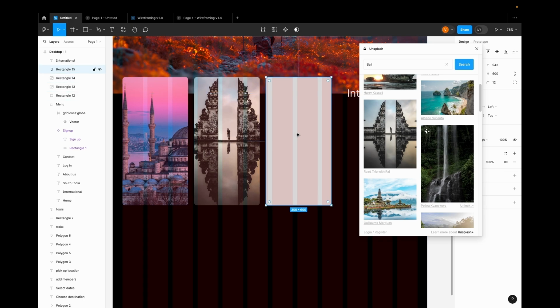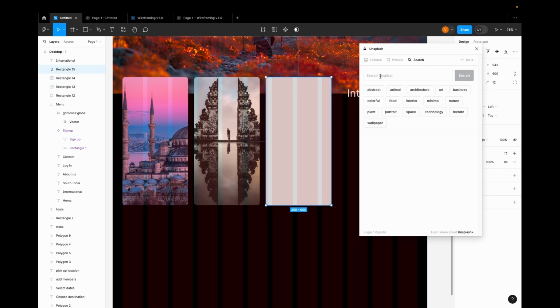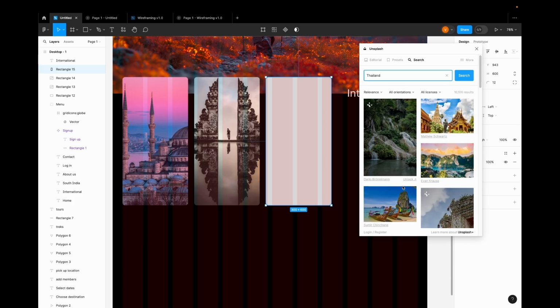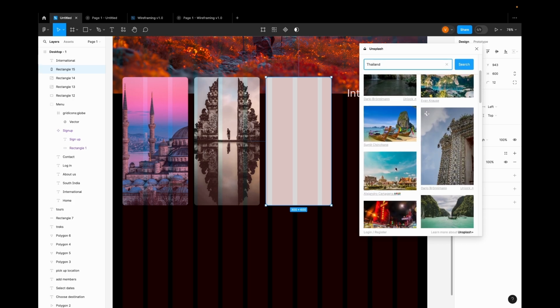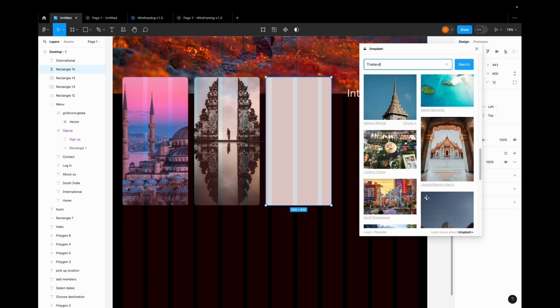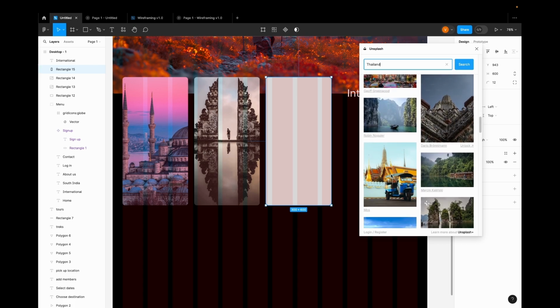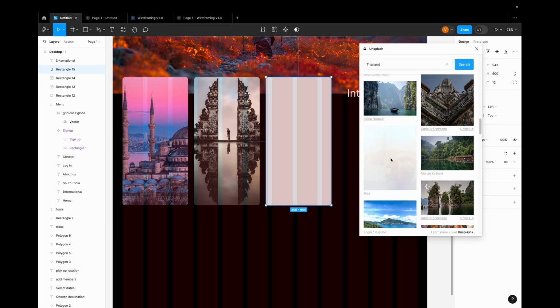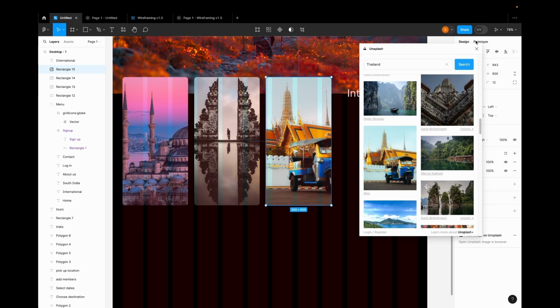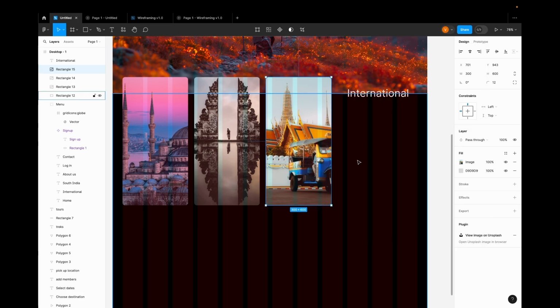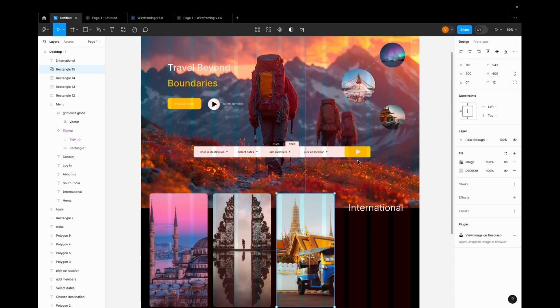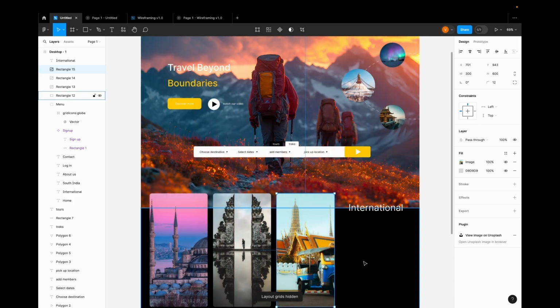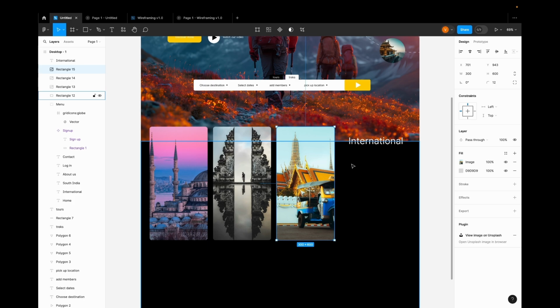Wonderful. Let's select our third rectangle and maybe we will search for Thailand. Wonderful. There are some really beautiful images of Thailand. And I'm going to select this one. Wonderful. Let me X out of it. I'm going to zoom out a little bit and let me remove the grid. Okay. Now let's go ahead and add some lorem ipsum text over here. So to do that, let me select a text box.